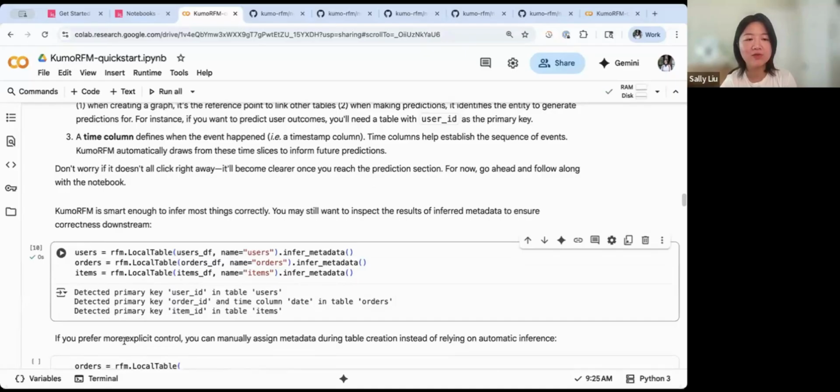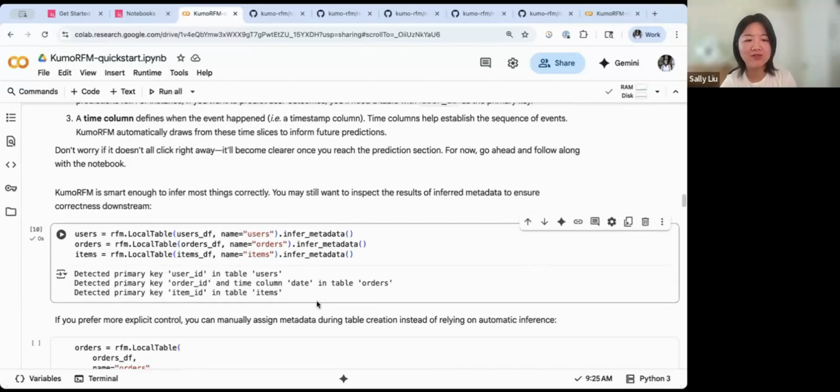Here, if you read through, the primary key for the user table is user ID, and the primary key for orders is order ID. Importantly, we have a time column, date, in the orders table, which records when an order happens. And lastly, we have the primary key item ID in the items table.